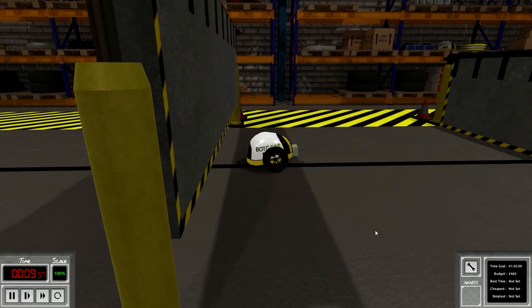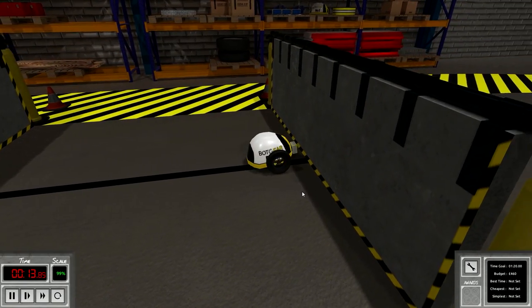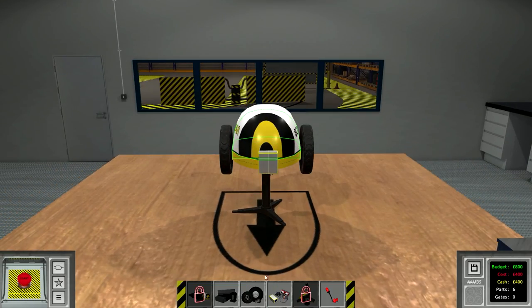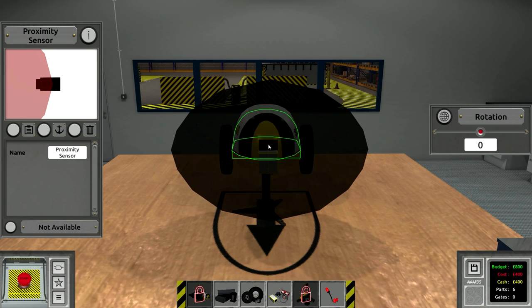It doesn't even matter, because see, it just makes it there, no problem, and then it's going to lift. Oh. Well, that sucks. So I guess we just need a few more sensors. Laser rangers, ultrasonic. Well, we can't use any gates. Proximity, what does this do? It detects an object directly in front of it. It will output a high signal if it detects an object. Okay, perfect. So we'll just put one of those.